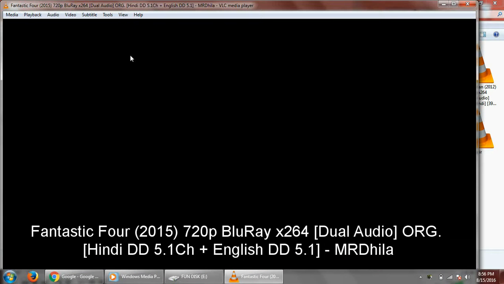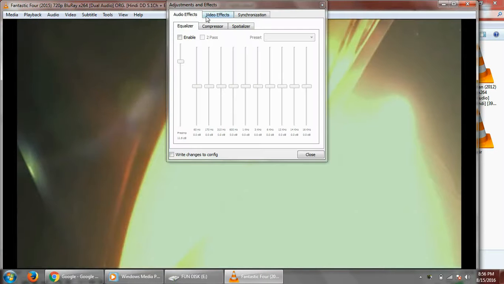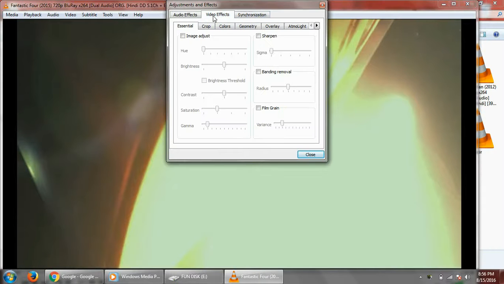Once the movie is started, pause the movie and then go to the Tools option on the menu bar at the top of the VLC dialog box. Then click on Effects and Filters option and another dialog opens. Again from the menu bar go to the Video Effects option and then click on it.